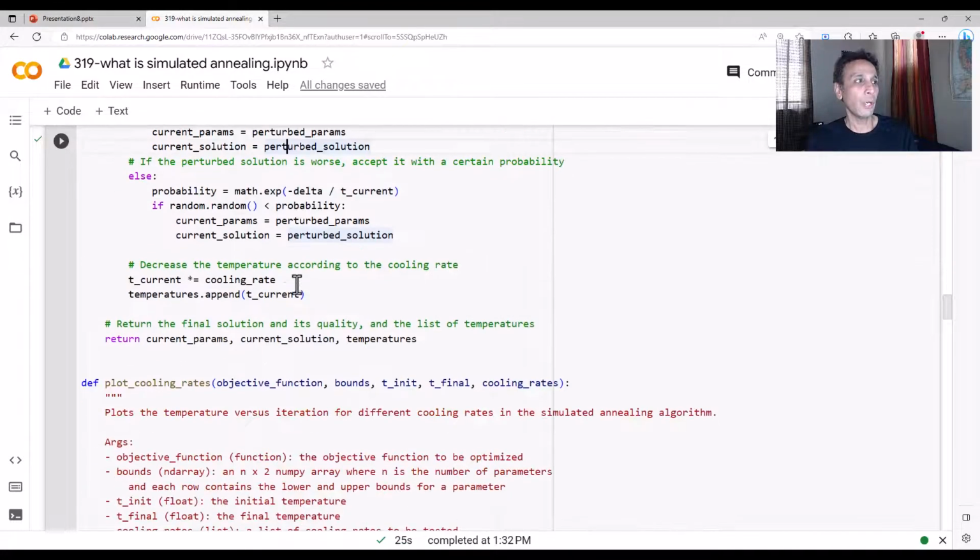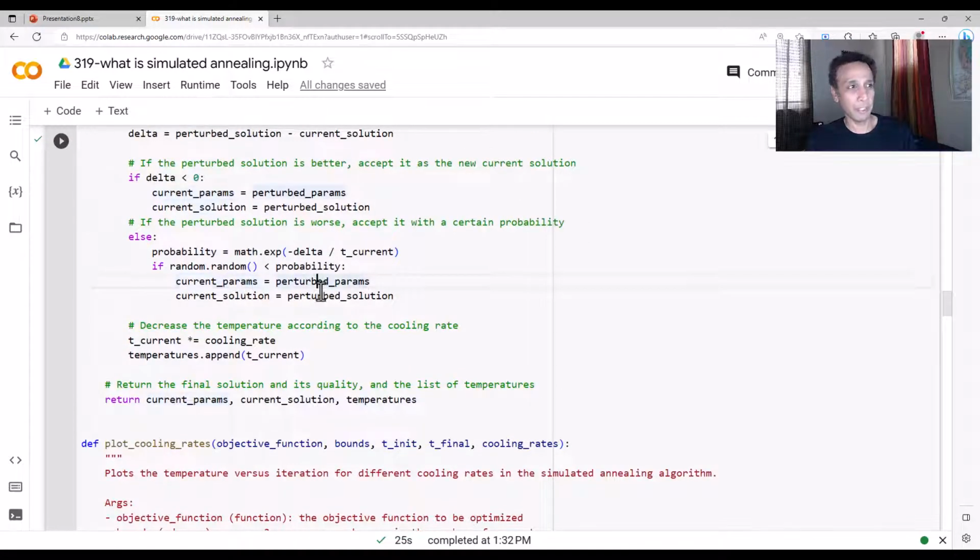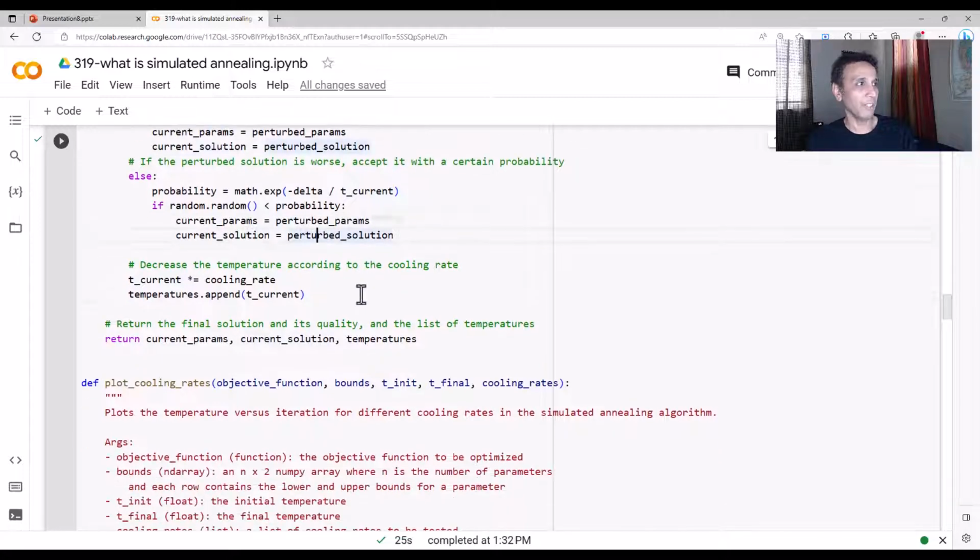If not, go ahead and calculate the probability based on the current temperature. And if a random number is less than that probability, then go ahead and accept the solution right there. Current parameters is the perturbed parameters, and current solution is the perturbed solution right there, okay?